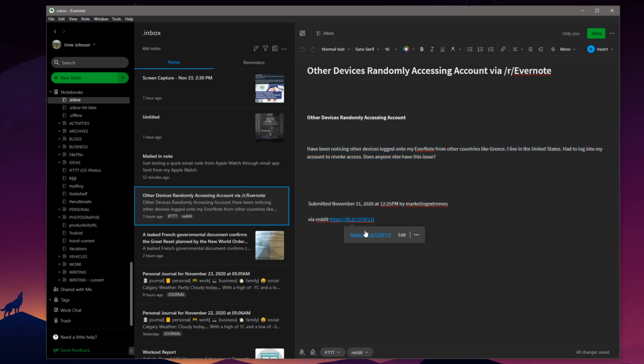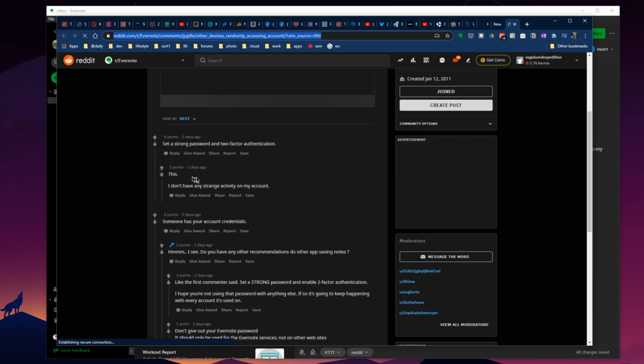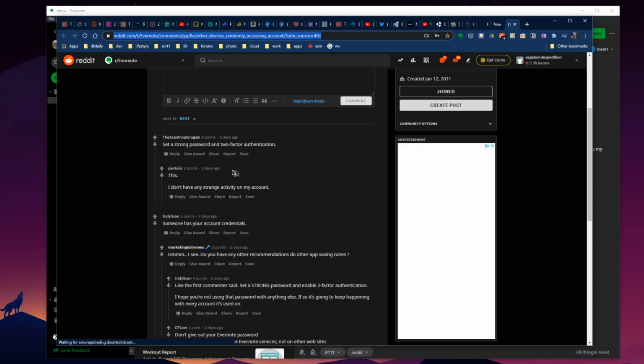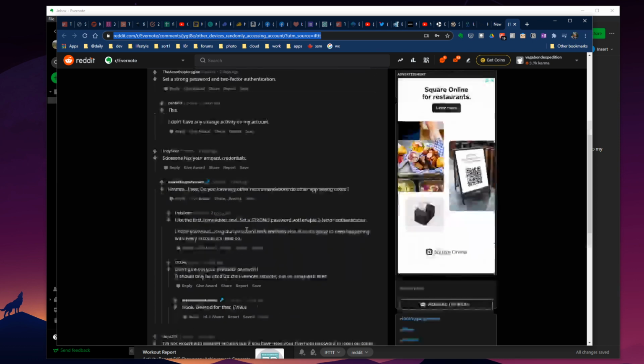Well, if you jump on through to Reddit here, you'll see a few people that have responded, saying, set a strong password and enable two-factor authentication. Another person replied to that message saying, I don't have any strange activity on my account, and that's like me. I've got a solid password set and two-factor authorization required. Somebody else posts, someone has your account credentials. And the original poster actually responded here, do you have any other recommendations?